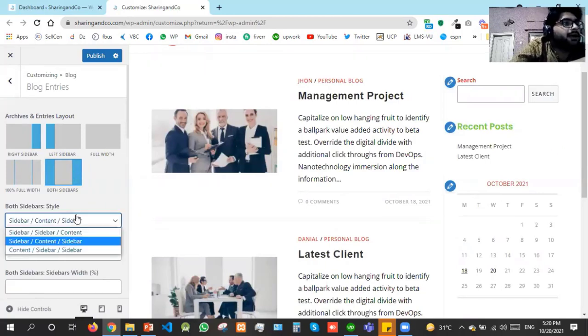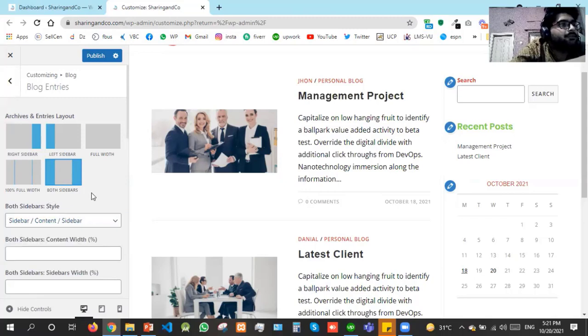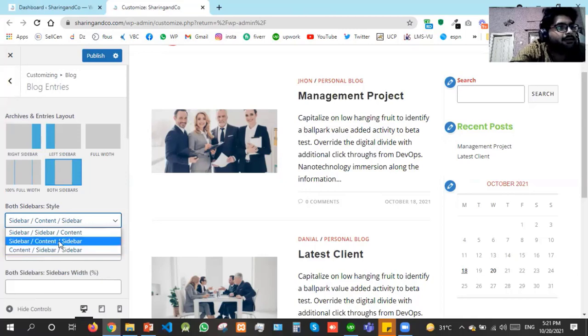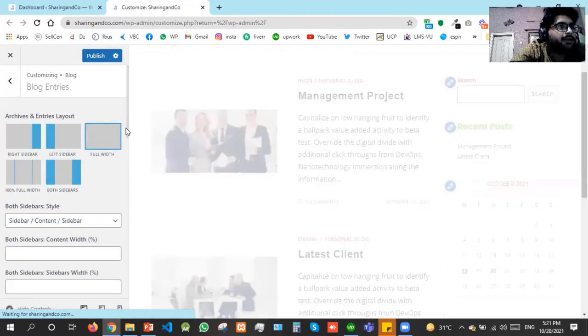Then, what is the both sidebar style? Sidebar at the right side, sidebar at the left side, and content in the center. But I can change this as well. I can make 2 sidebars together and put the content at the left side. So it totally depends upon us. If we want it to be full width, we can make it full width.